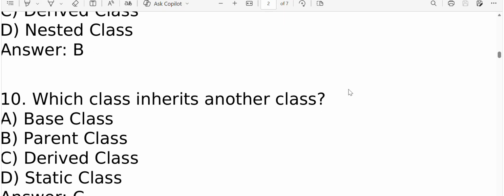Question number 10. Which class inherits another class? Options are base class, parent class, derived class, static class. So we know that in inheritance, the child class is going to inherit the properties from the parent class, and we can call the child class a derived class. So the correct answer is derived class.